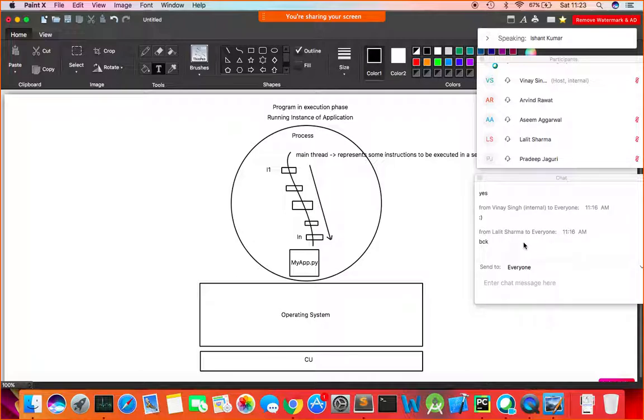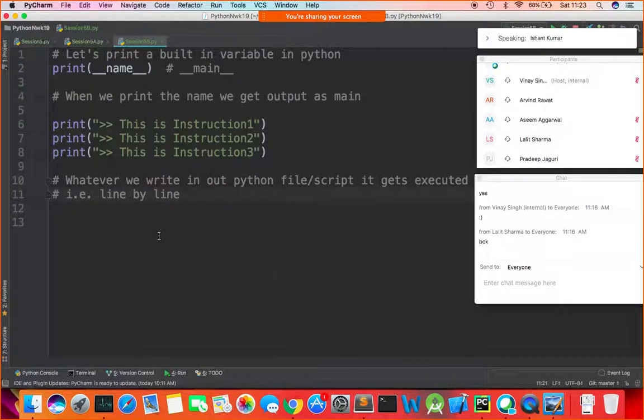So guys, are we good to go with what is a process, what is a thread? Thread is supposed to execute the instructions. So what is a main thread? Main thread is the one which is going to execute the instructions. Now in this program here, whatever you are writing, that will be executed by the main thread of our process.